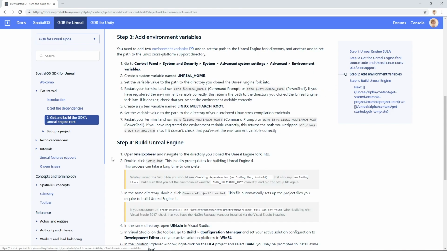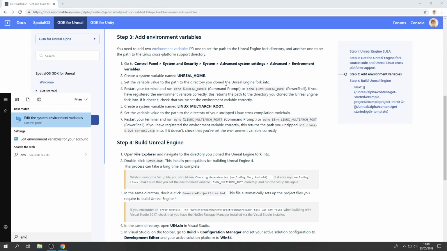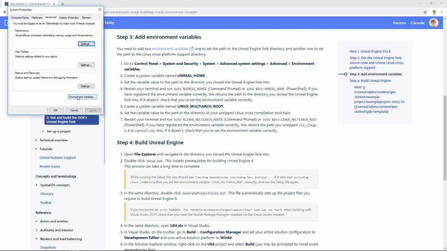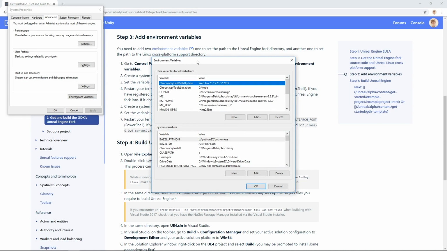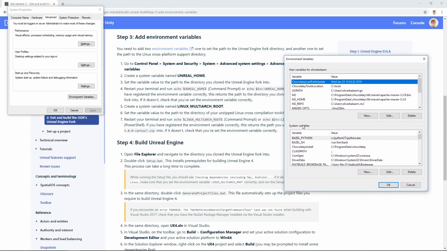What we want to do is use two variables: UNREAL_HOME, which tells the SpatialOS GDK where your Unreal installation is, and LINUX_MULTIARCH_ROOT, which tells Unreal where your Linux cross-platform support is. To do that, we're going to go to Control Panel, Environment Variables. You can actually speed this up by just typing environment into your start bar. Jump to Environment Variables.